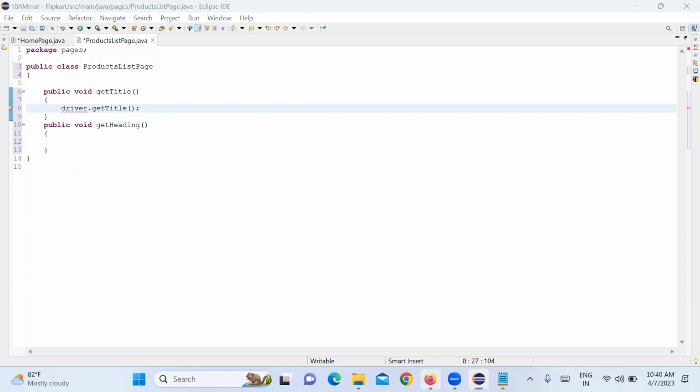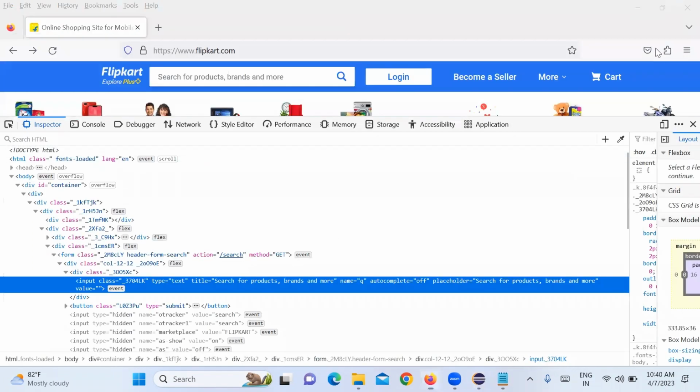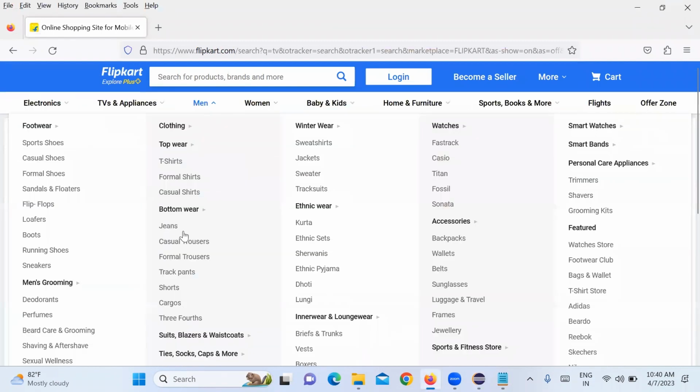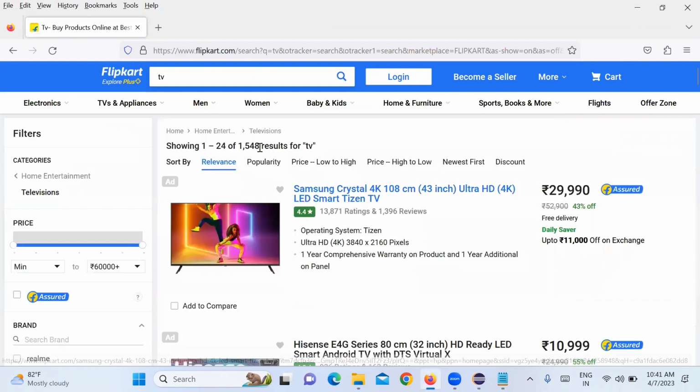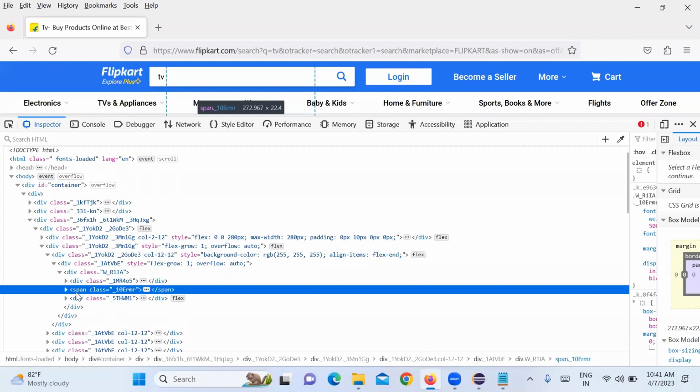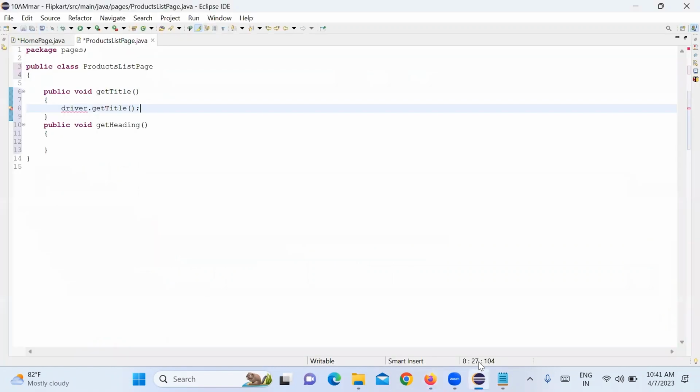Okay, one more thing. If I want to read this heading after searching for a value, I have to find it. Inspecting. What is this, a span? This span element, right? This value you have to read, right? Span class. I have to read this, right? Now listen carefully, you will get confused here, please listen.